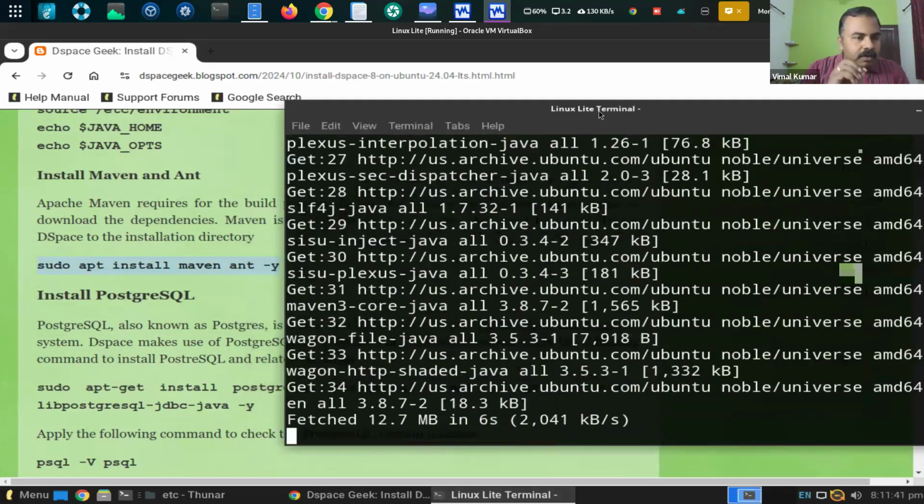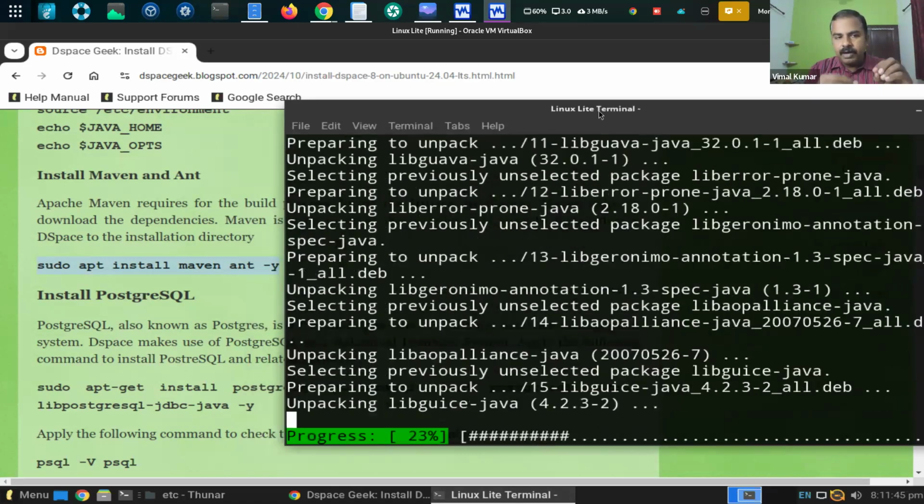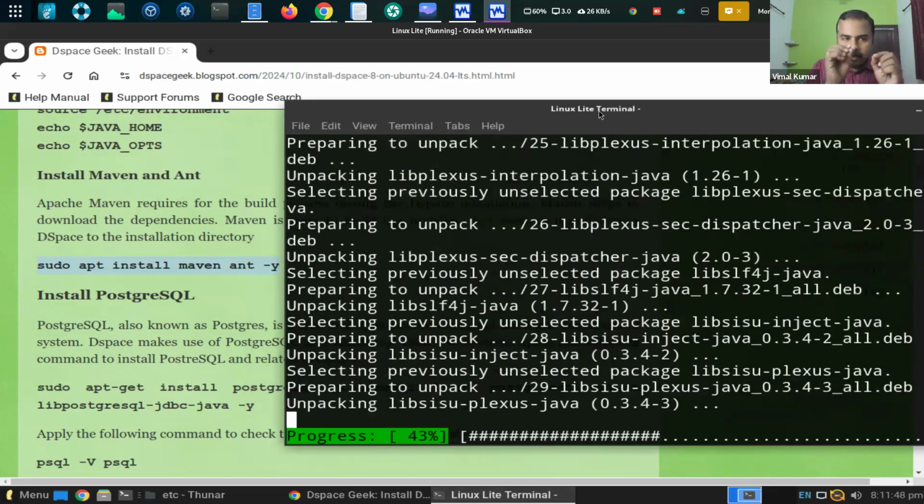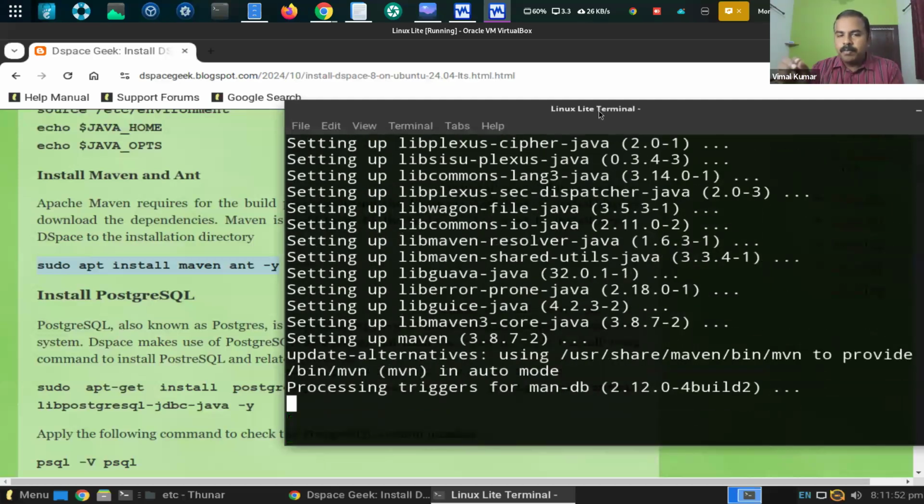You have to identify the command lines that are in a different font, different size, different style. You have to identify each command and how to apply it. Just copy it and paste it on the terminal.